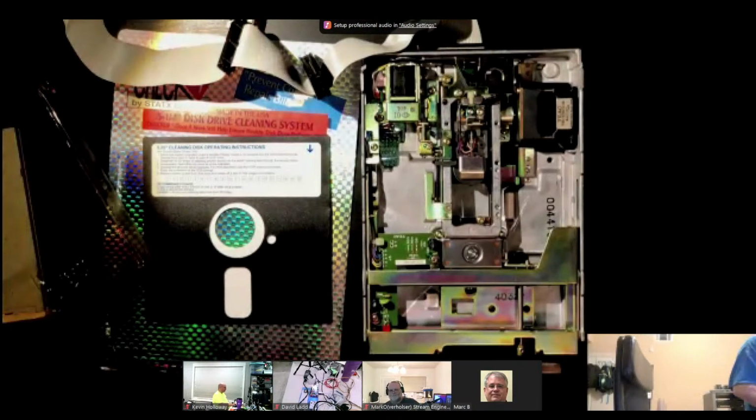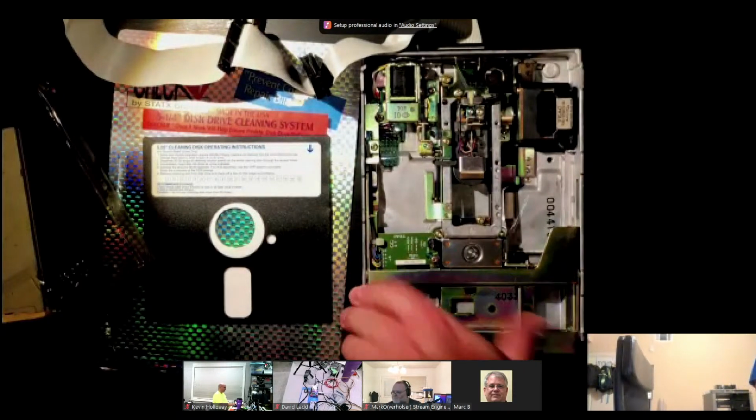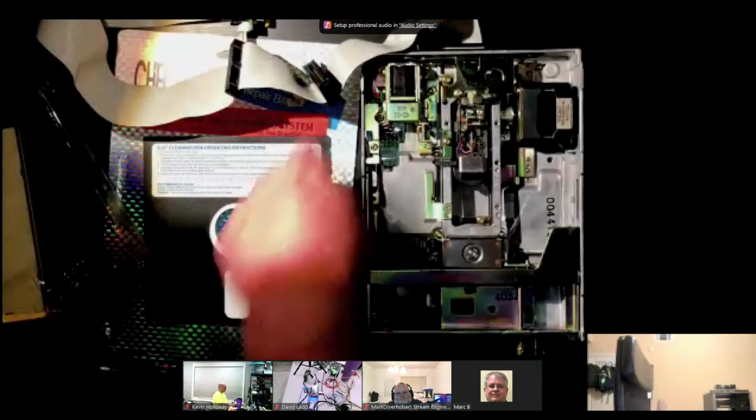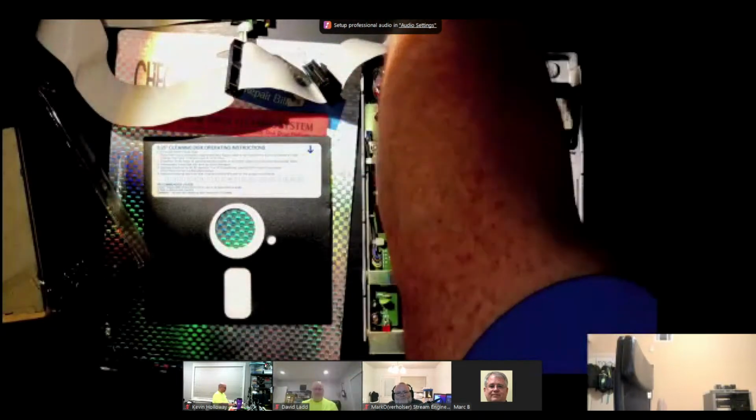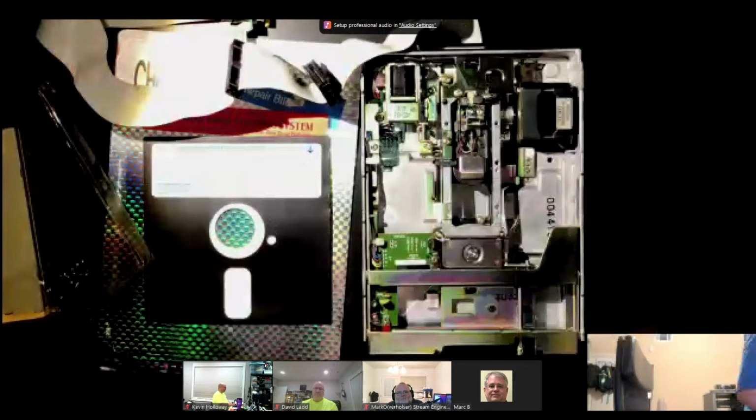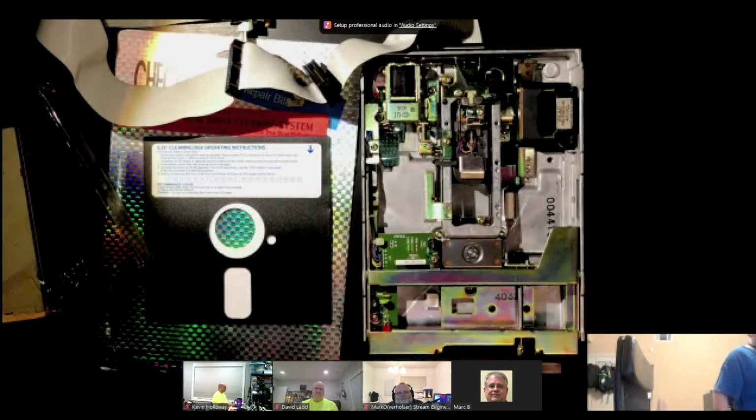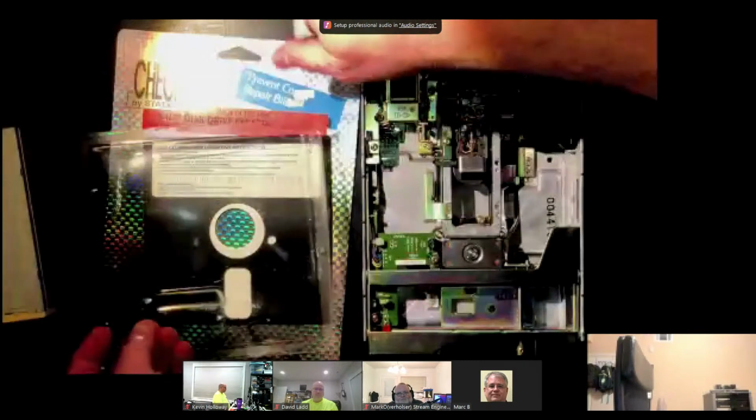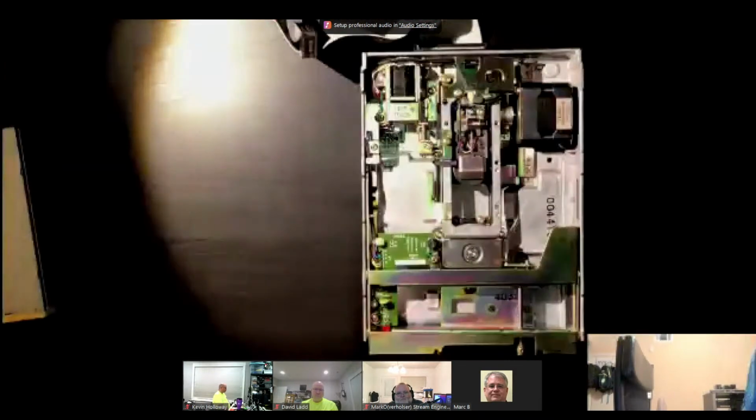So those are all the pieces that you need: the drive, cable, Greaseweazle, cleaning floppy, power supply, USB cable. I've got everything here. So I'm going to take this stuff away for a moment, and we're going to go down a slightly different path.